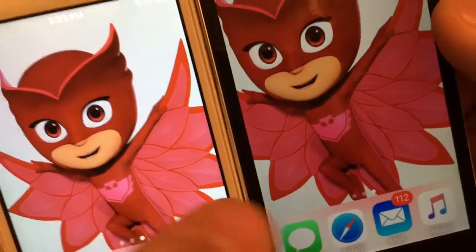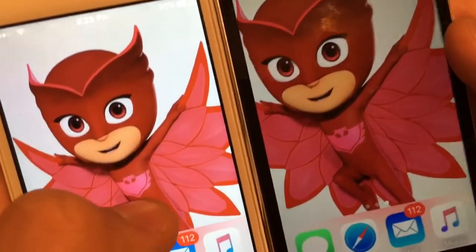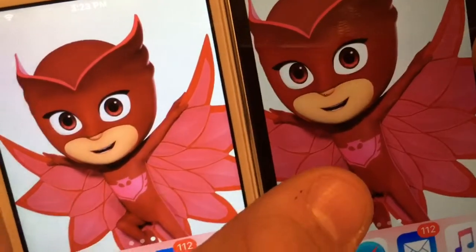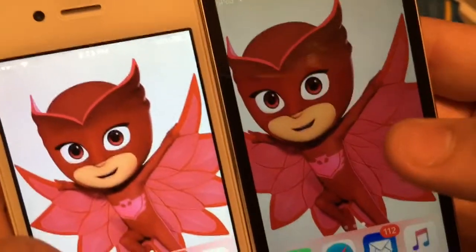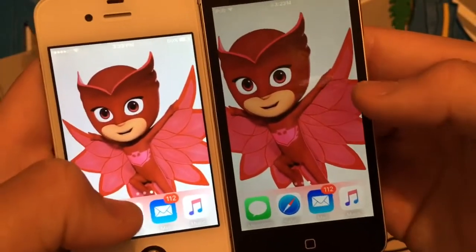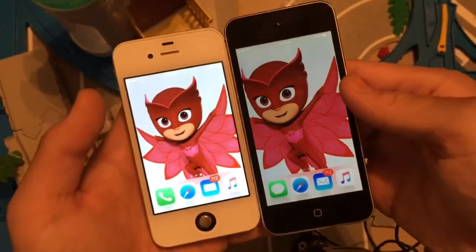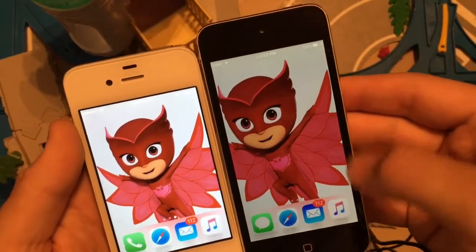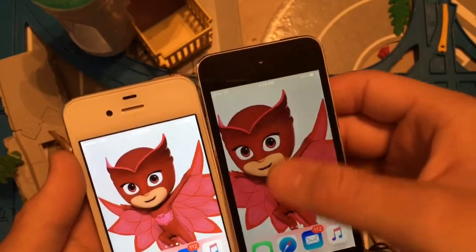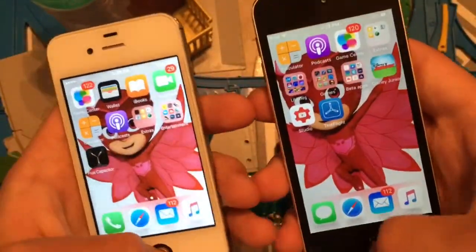Same for her body right here, like her clothes logo. Her name is Owlette, and if you look at Owlette's little logo here, it's faded out too on the 4S. The whole entire wallpaper is faded compared to this one, where it's nothing faded like this. That's what it's supposed to look like. And if you can see that, on here it's supposed to look like this, where the colors are nice and darkened. On the 4S, it looks lighter, which I do not like at all.